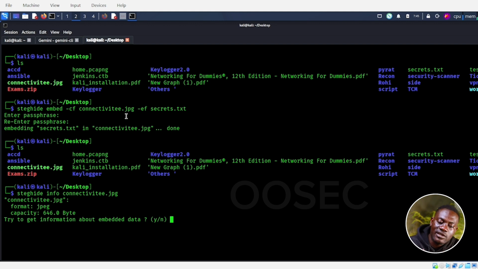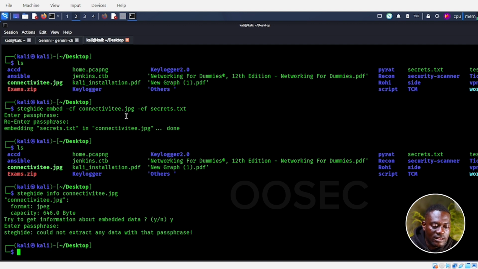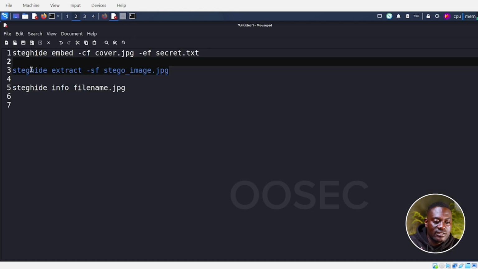To try to get this information, whether it has embedded data, I go with yes, and then I put in the password that I'm supposed to use, and it says it couldn't extract any data with that phrase. So maybe the password you typed in was wrong, or the data you wanted to look for is not there. The only thing you can do to extract this data is to use the second command, as you can see on my terminal here, meaning you are trying to extract the data and put this information together to get whatever it is.